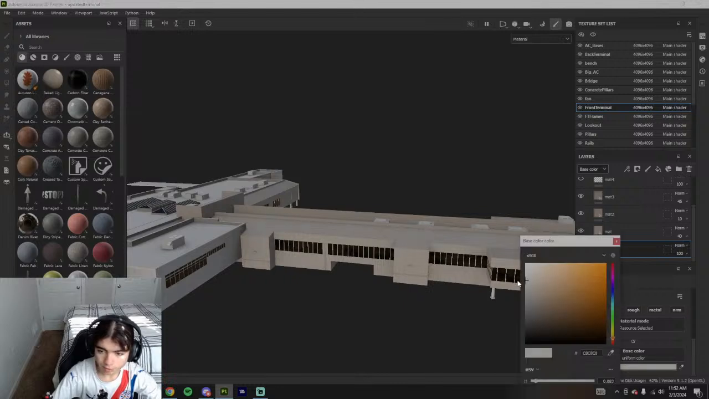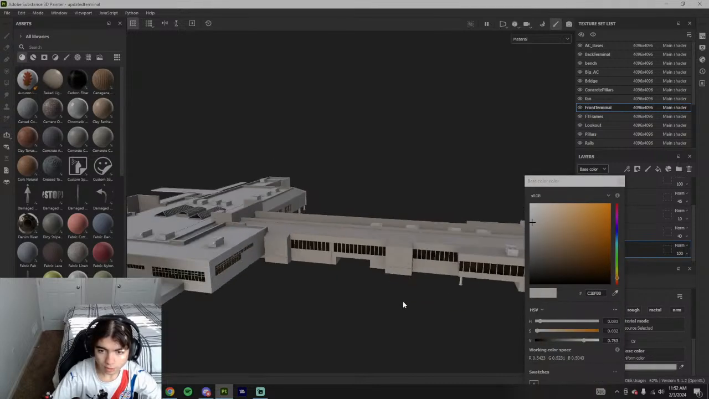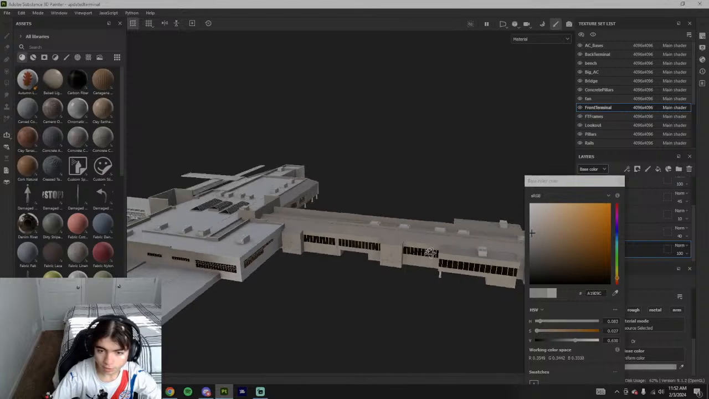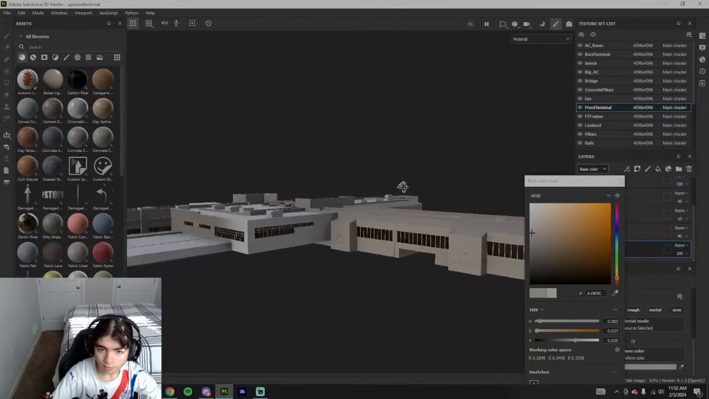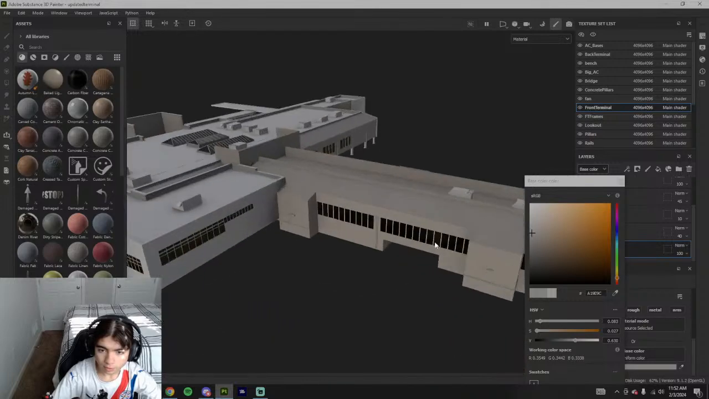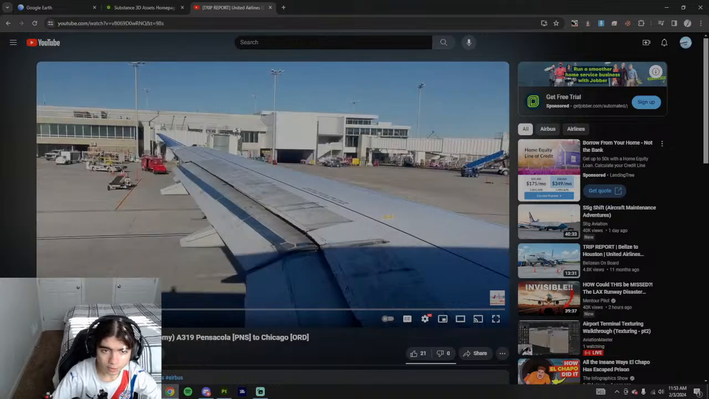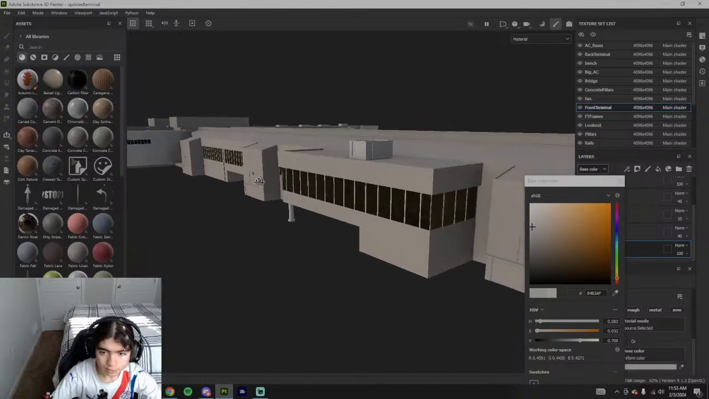Definitely a lot less saturated. Maybe a little tiny bit. And then I think it's darker. Not sure if it's that dark. Doesn't seem to be. Let's get a better angle here. So you can see it is a little bit saturated. I don't know how to explain it, but you can definitely see some saturation. Like, at least a little bit of it.